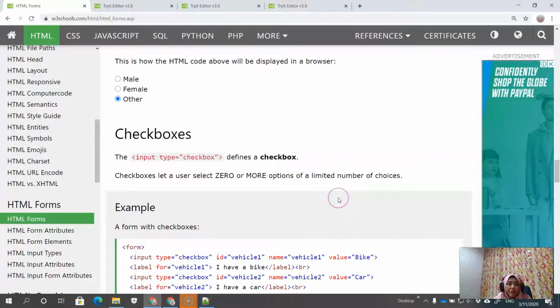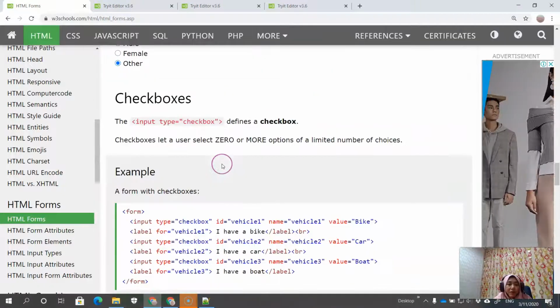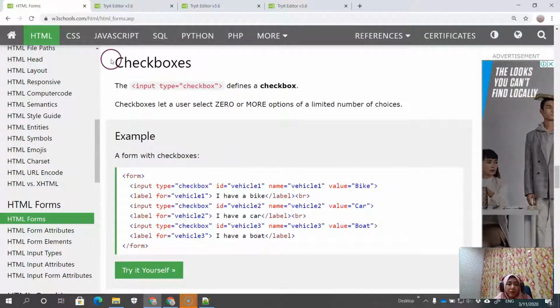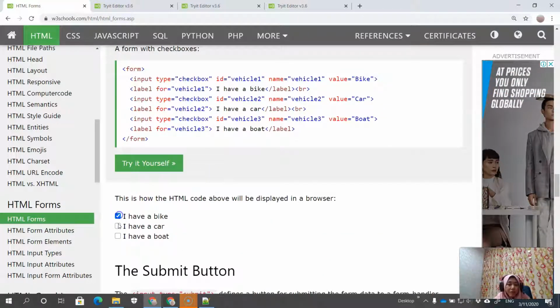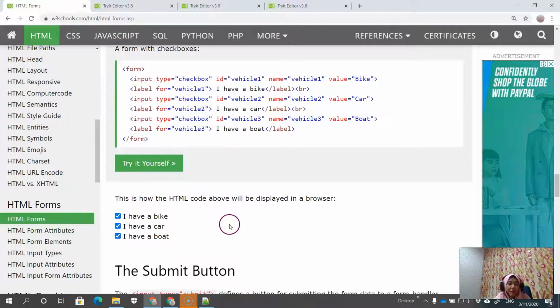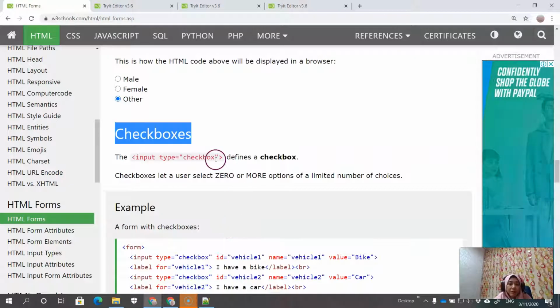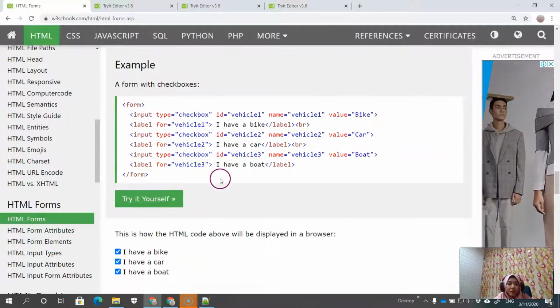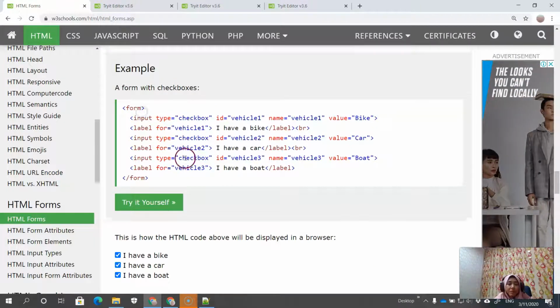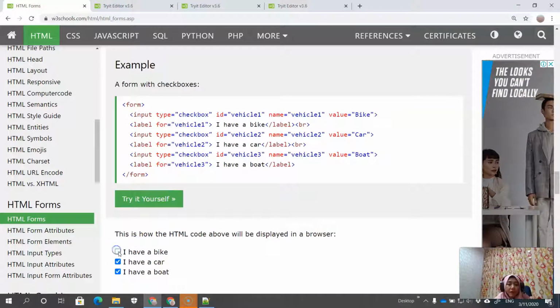Next we look at the checkbox. Checkbox type, input type checkbox. So how can you use a checkbox? Basically it is something like a square, and you can click more than one. You need to use input type equal to checkbox. The square element here is the checkbox.